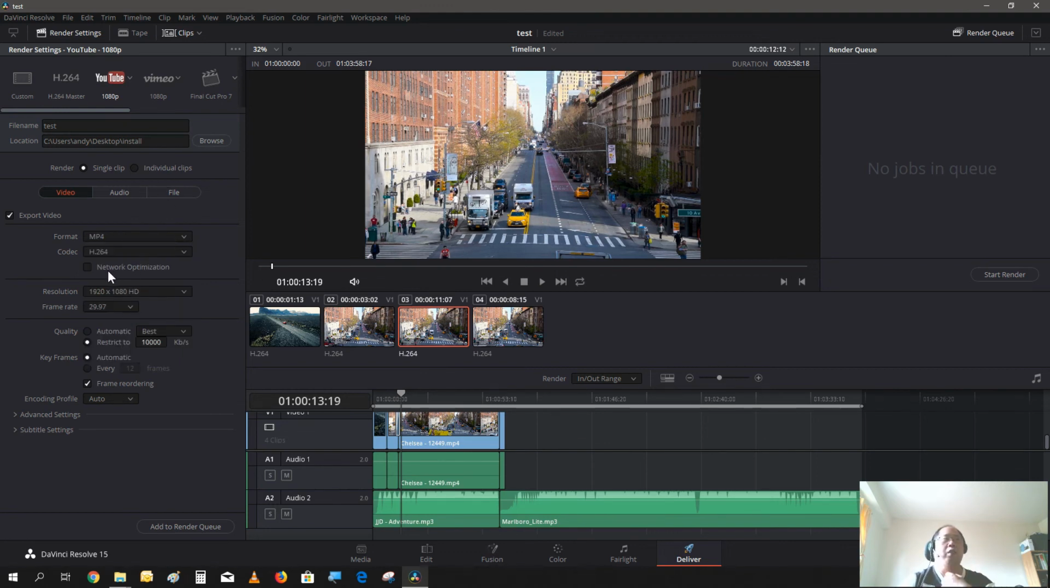Network optimization is used if you plan to upload your video to a website. This will help to optimize it for a faster upload, so you just select that. As well as the quality, if you really have bad bandwidth, you could lower the quality a bit. That would make a smaller file for faster upload, but it kind of defeats the purpose. So I usually just keep it high. My bandwidth is pretty good, so it's not much of an issue.